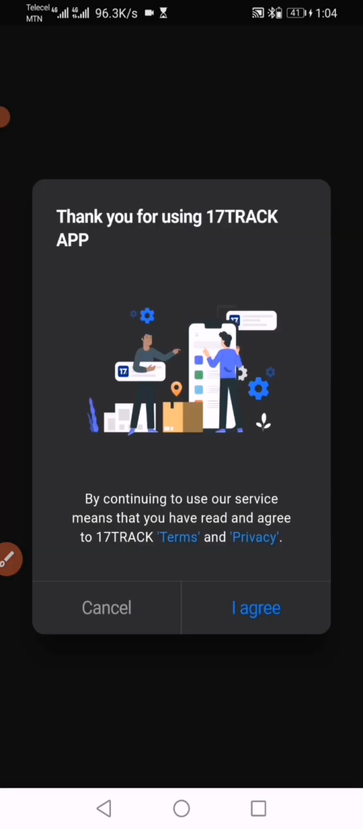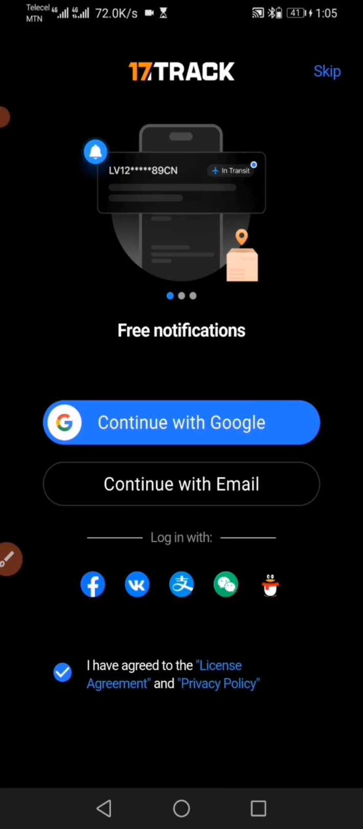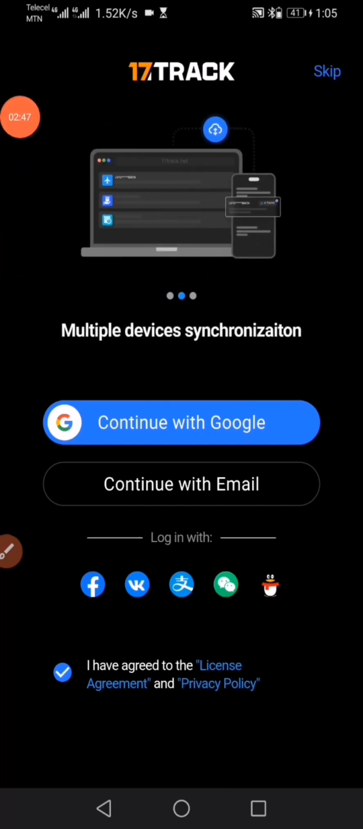After this appears, the app is asking you to agree to their terms and conditions. What we need to do, as a new user, is to just agree. Tap on I agree. If you tap on I agree, the next thing to do is to register an account.